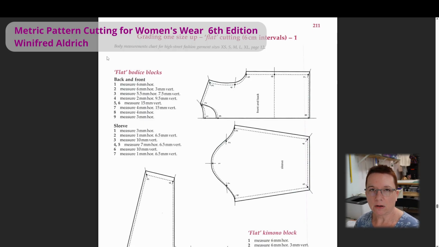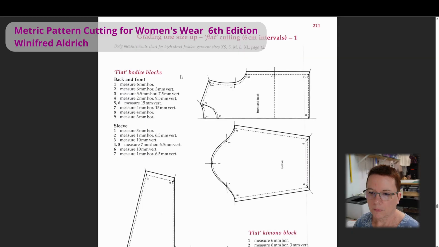Initially, when I started out, I built an entire grading system that works like most systems work. I've got an example here for you from the book Metric Pattern Cutting for Women's Wear. So I think this is a really good example of how traditional pattern grading would work. You are going to select all the key points on the pattern, and then you have to individually state how those points will move for each size.